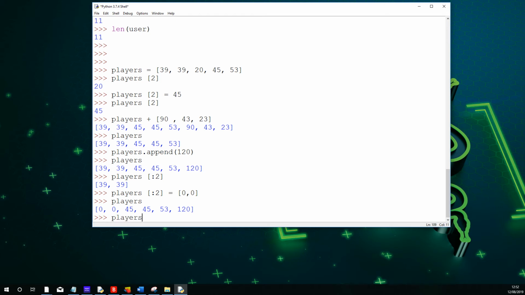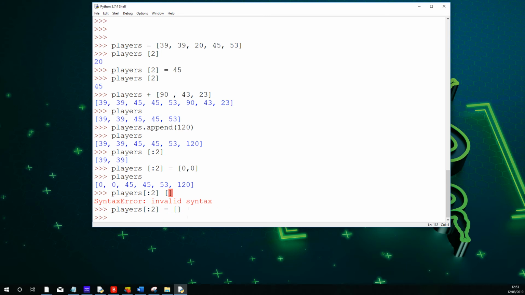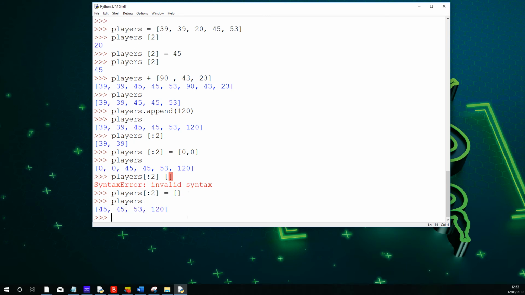If we want to delete the data, we could go players, brackets, and then colon, close brackets, and then inside the brackets I think we just put 2 there. Instead of putting 0, 0, if we leave it blank like that, it gets rid of it. I didn't put equals, that's why. So inside here, equals. So we're saying players from the start to slot 2, and now I want you to equal nothing. So press enter, and now if we run this, that bit of data has gone completely. So we've got 45, 45, 53, 120.